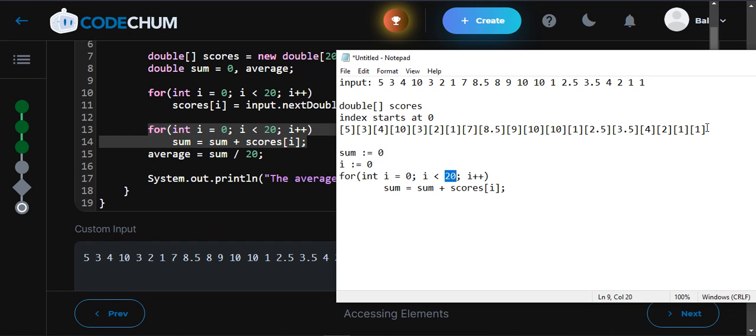Anyway, sum is equals to sum. So what's the current value of sum? It's 0, obviously, plus scores array at index, saan ba tayo? Yung I natin is 0, so obviously this will be index 0. So sum 0 plus 5. So now our sum, change na yung value niya into 5. Okay, and then we increment. After increment, I will become 1.